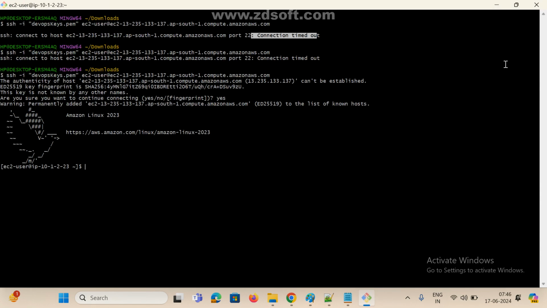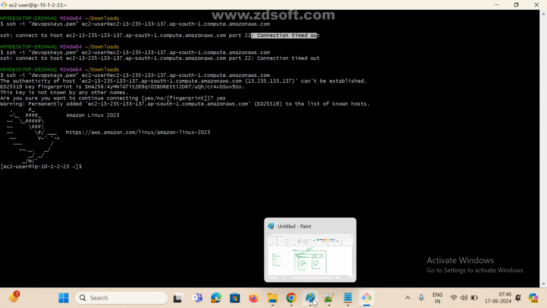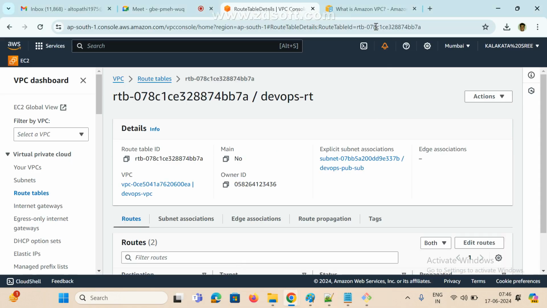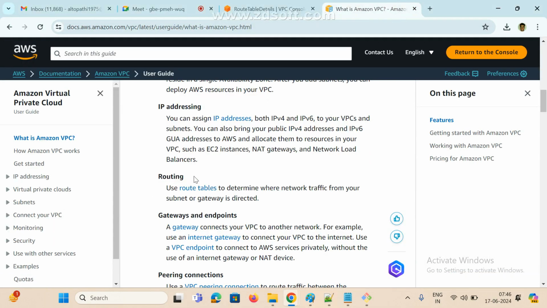Now you configured the route table, but the route table is the main thing, right? Which subnet do you want to connect? Which subnet do you want to send traffic to? That is the key point. See here, what is routing? The route table determines where traffic from your subnet goes.